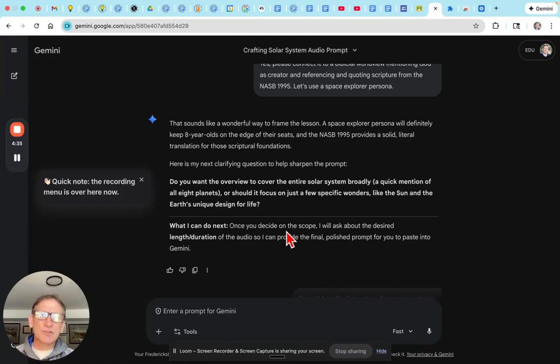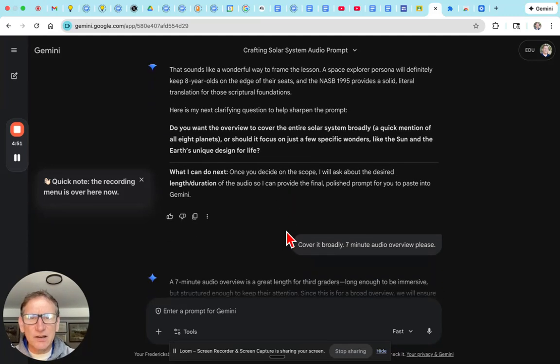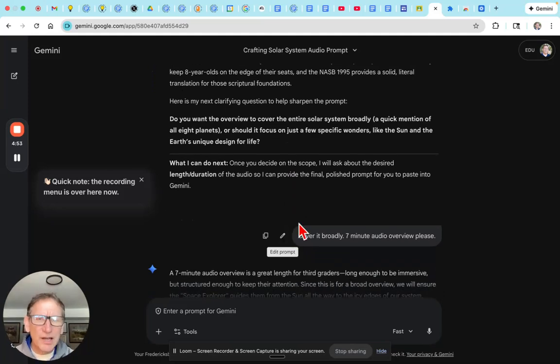So you see, it's asking me these questions and it's thinking on its own, or I should say it's generating on its own. It says, do you want the overview to cover the entire solar system broadly, with a quick mention of the 8 planets, or should it just focus on a few specific wonders like the sun and the earth's unique design for life? And I said, cover it broadly. And then it asked me, or said, what I can do next is tell me how long. And I said, about a 7-minute audio overview, please.